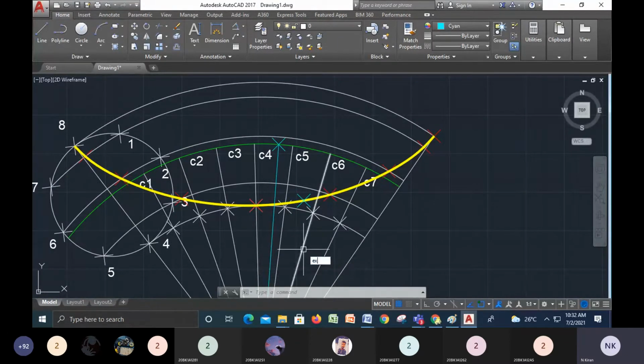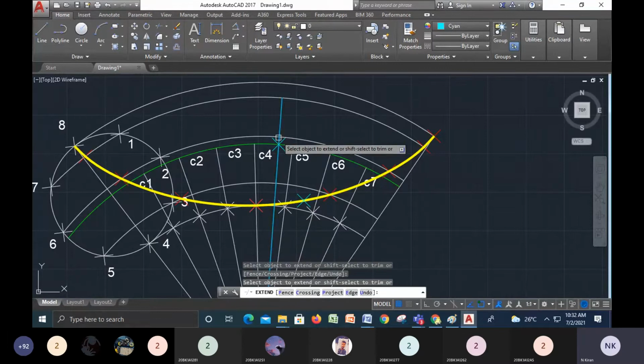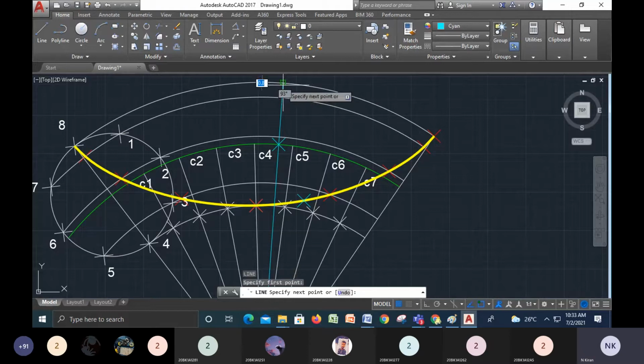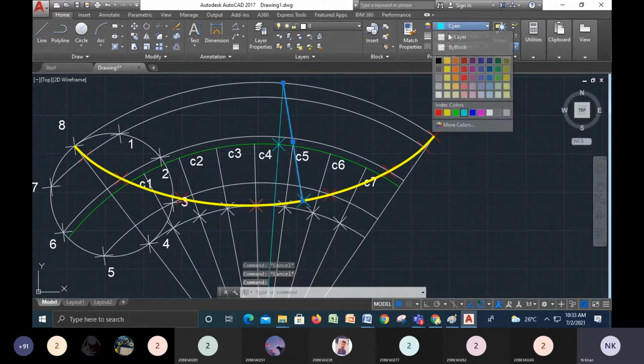Now I will extend this line, EX double enter, with the center line which is touching this one. Okay, now I will join, L enter, from this point where we got the line, and I will join here. So this is your normal. This is your normal which you got from here. I will change this color.